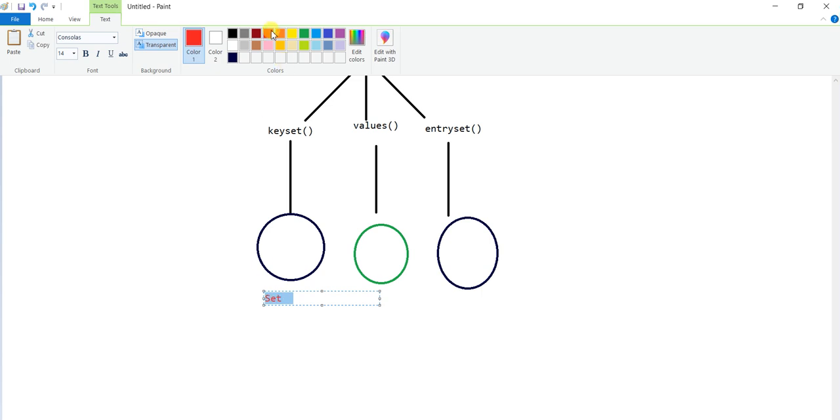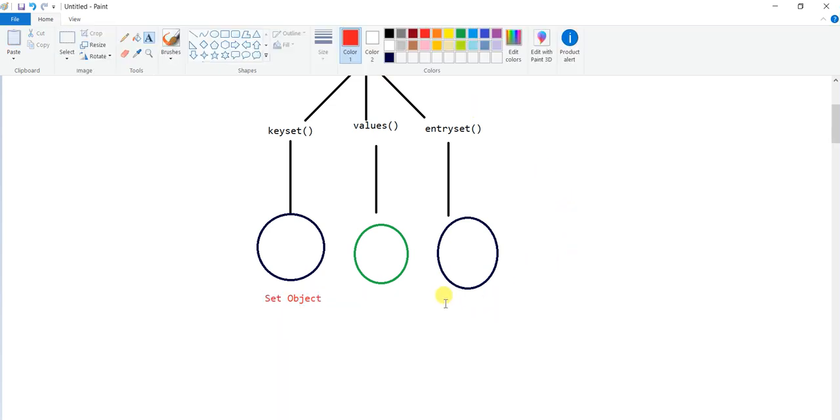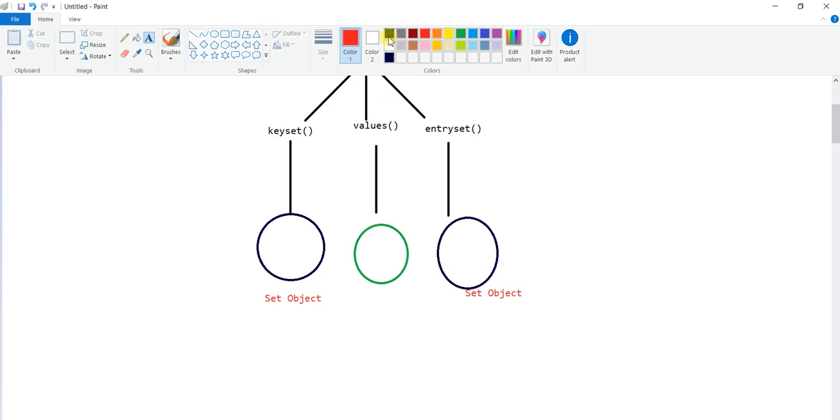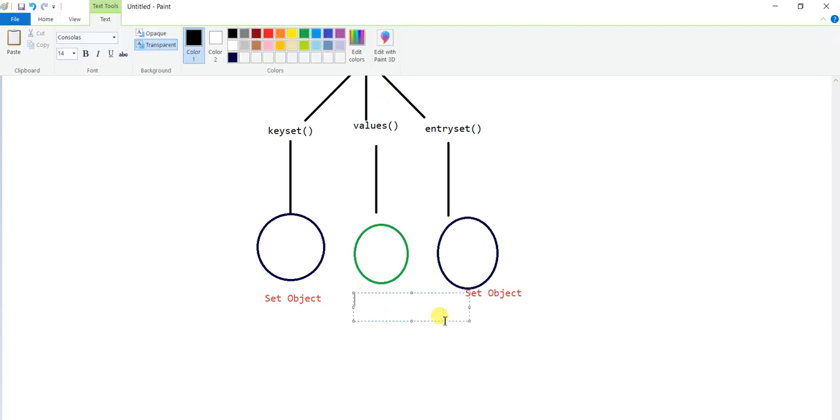Let me change the color. Set object, okay. It returns a set object. Also entry set, since set is there, so you understand entry set also returns a set object, okay. But values does not return a set object, it returns a collection object, that you should understand.